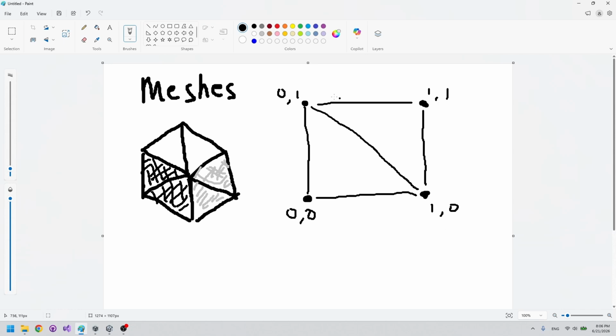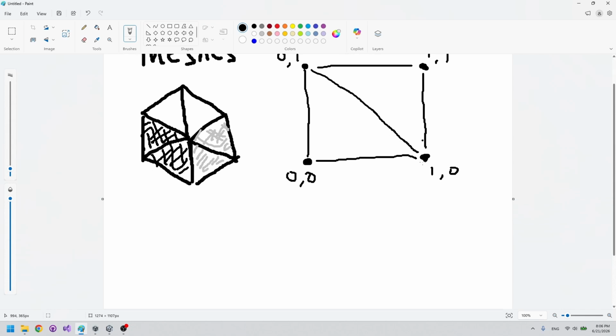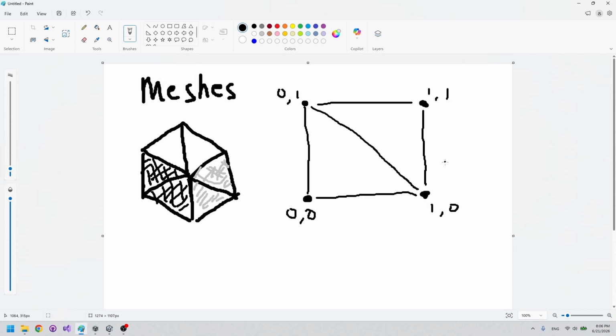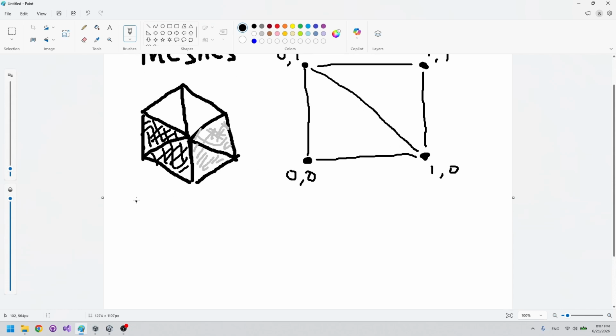This is what we want to do with our code, but how are we going to do that? Let me first tell you what we need to provide the GPU in order to draw this. We need to provide it a vertex buffer, and we need to provide it an index buffer. So what are these two things?